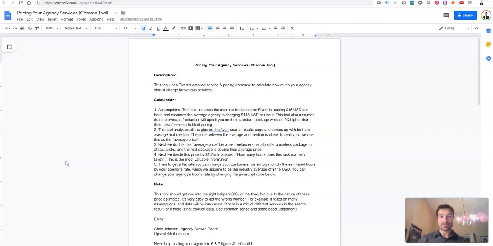Now, this isn't supposed to be super accurate, of course, so please use your best judgment, common sense, and caution. But it should get you in the right ballpark about 80% of the time, just as long as you've configured it correctly. So let me just show you how it works.